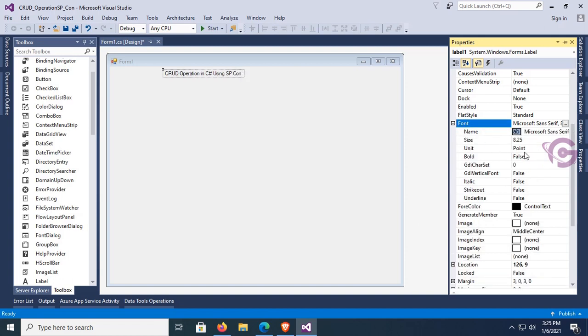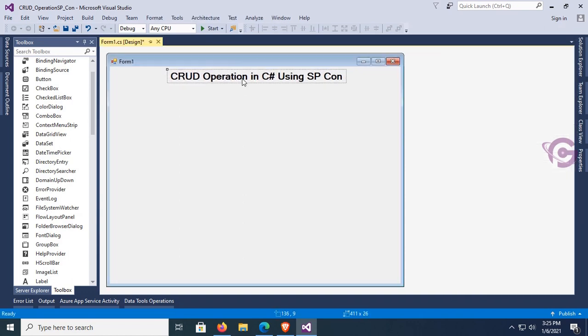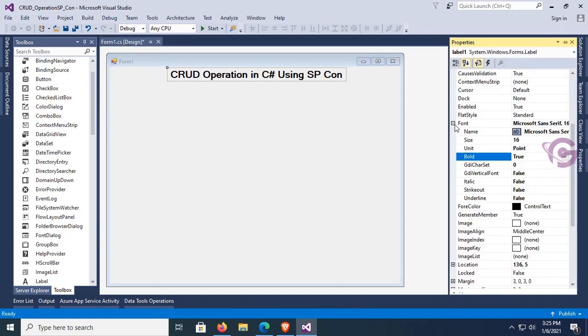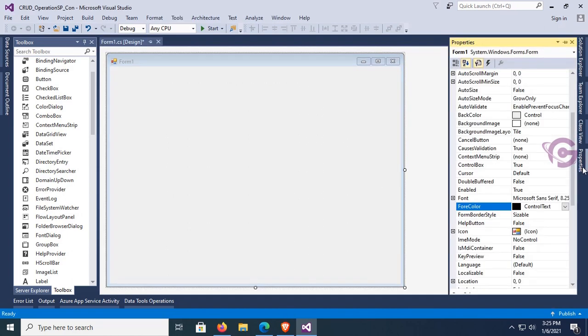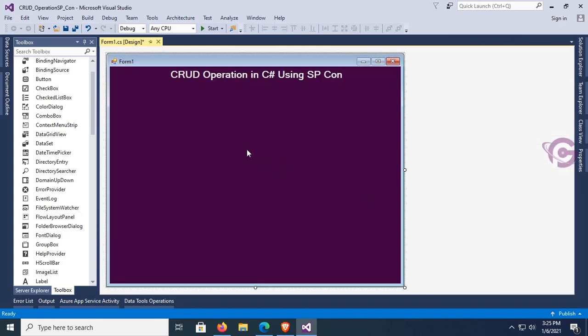Okay, resize this font. Font size is 16, font bold true. Okay, now this is looking nice. Change the fore color. Fore color is ButtonFace, and change the back color of this form. Form back color is yes. Now this is looking nice. Okay, now just copy and paste this label control.